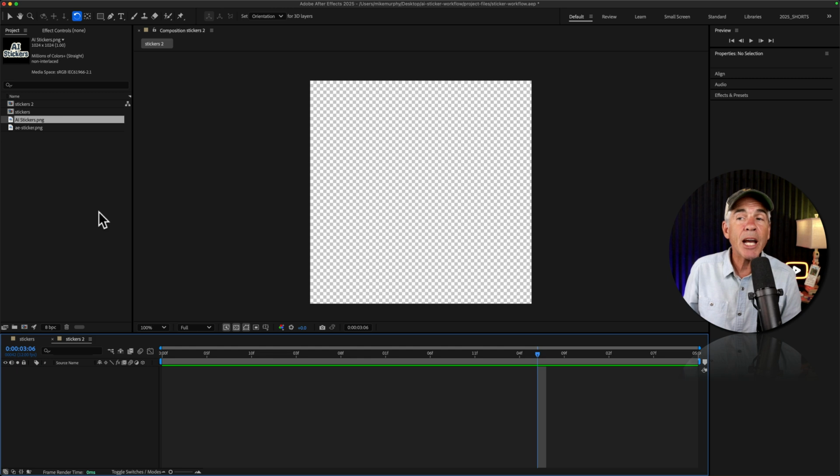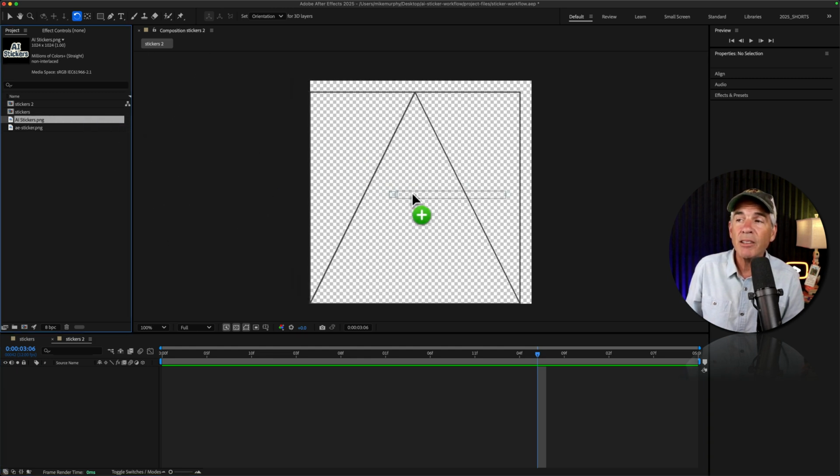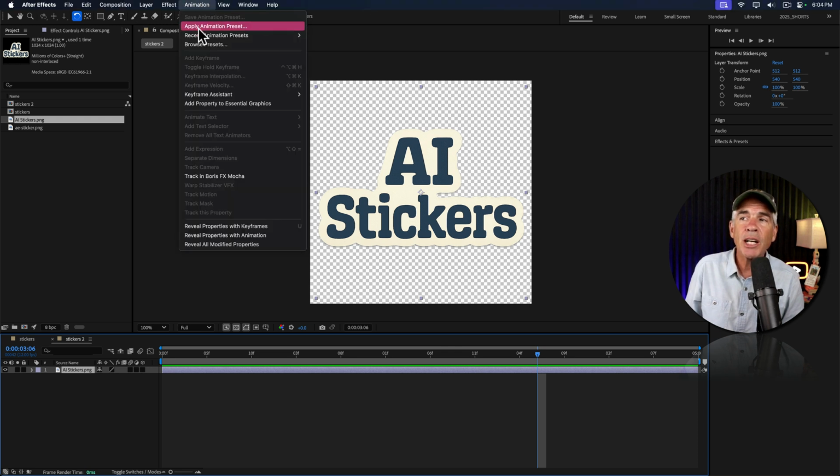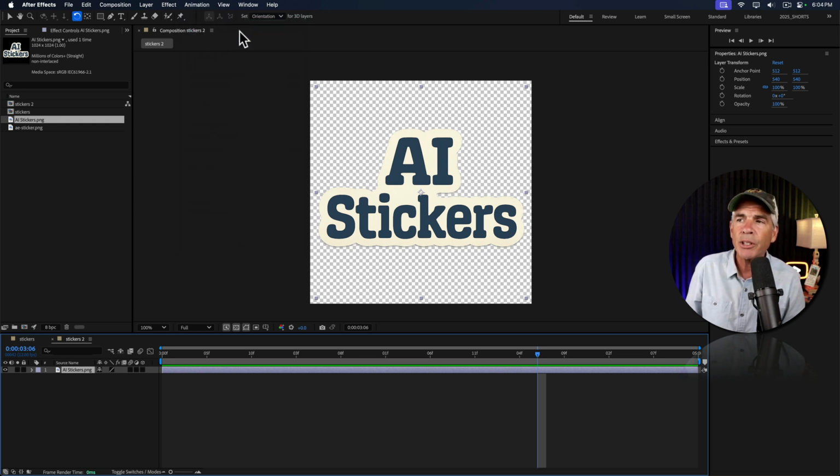Now, anytime I'm in After Effects, I can drag on any file. I'll just drag on another sticker. With the layers selected in the layers panel, I'll go to the animation menu. You can check in the recent animation presets or just choose apply animation presets. That's going to open up your user presets folder.